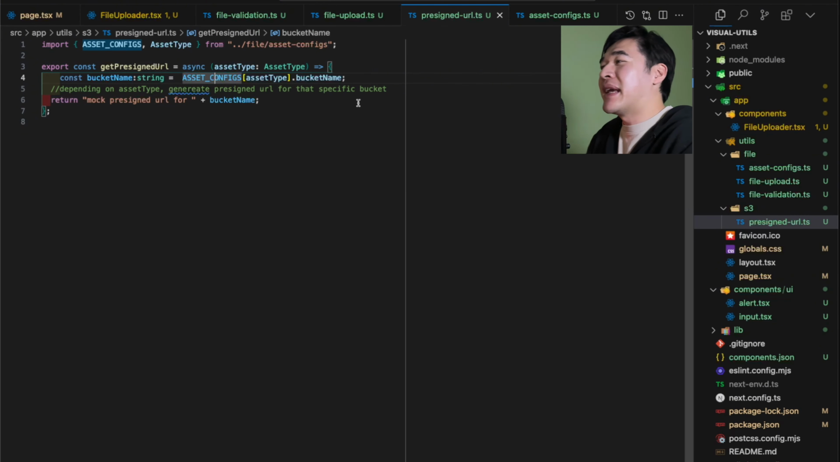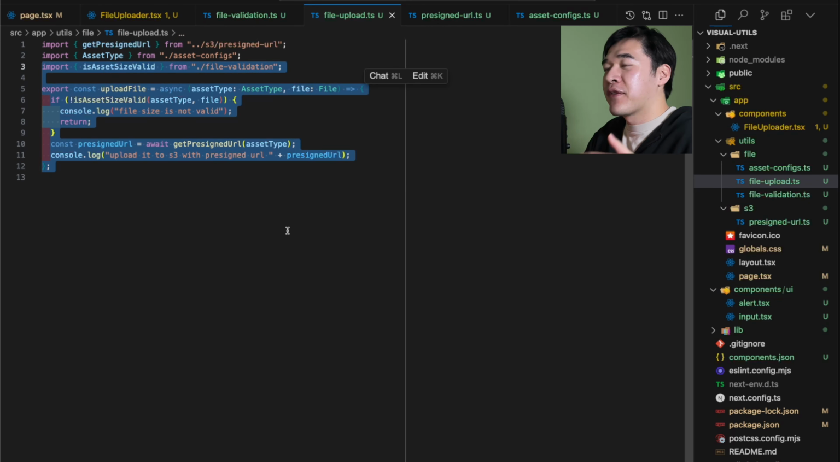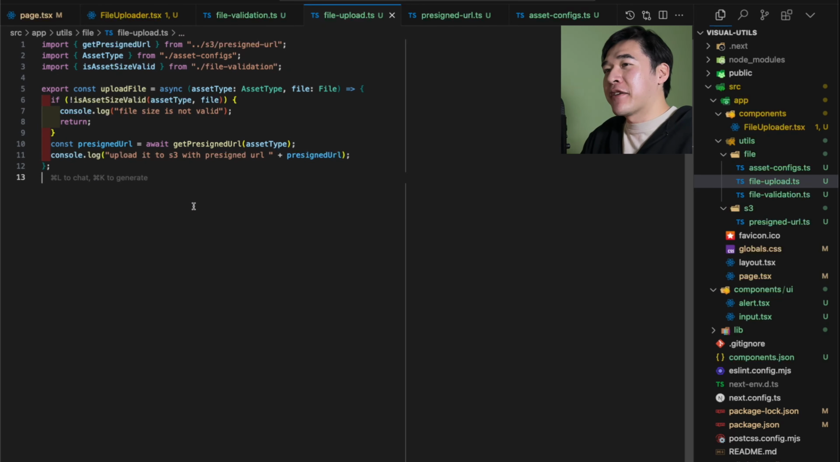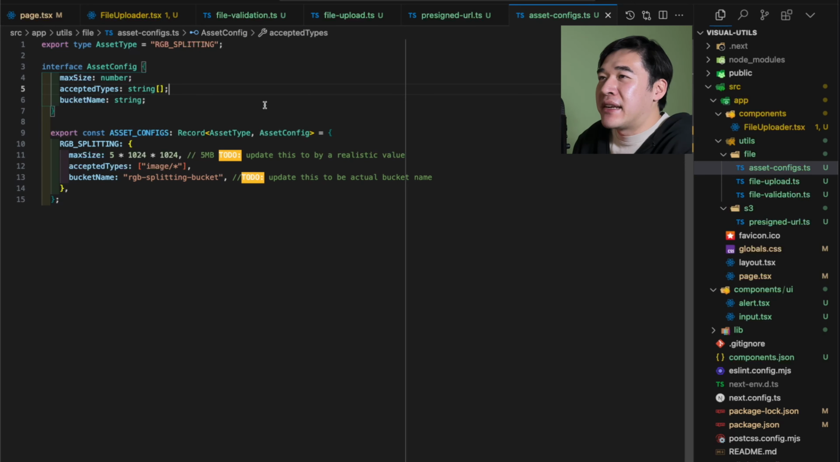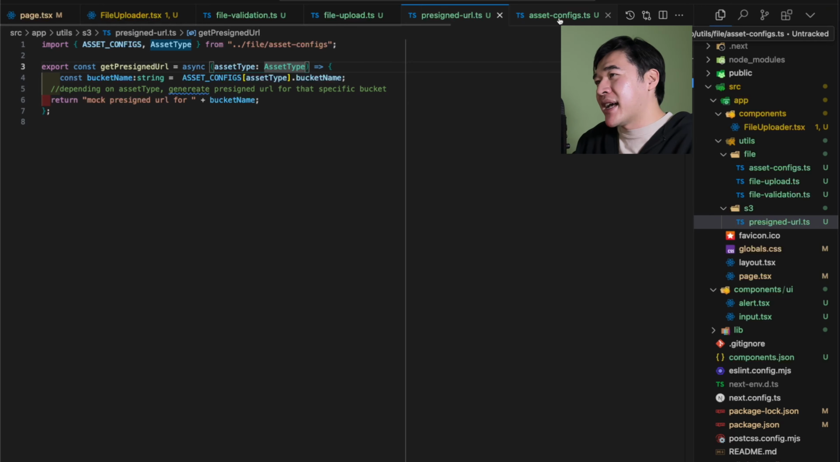And then here, when we generate the pre-signed URL as well, we can get the specific bucket name from our configuration here. So this just makes it so that instead of having to copy and paste all this code for every type of asset type, we define it once for all asset types. So this makes it so that we don't repeat ourselves. So in the future, when we want to add another asset type, we just add in another one here into the asset type here. And then we add another configuration here with the max size, accepted types, and the bucket names. So this makes it very easy to onboard new asset types in the future.